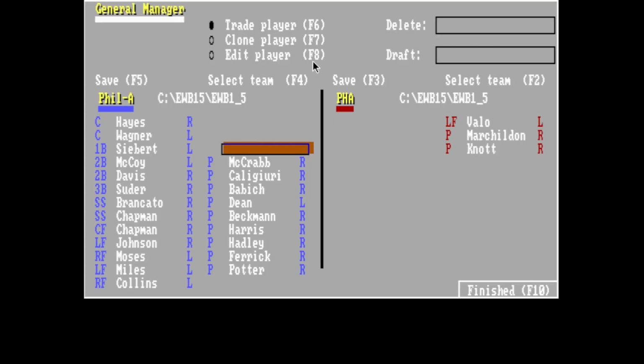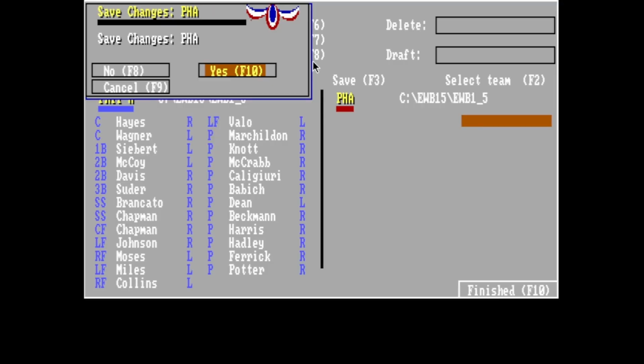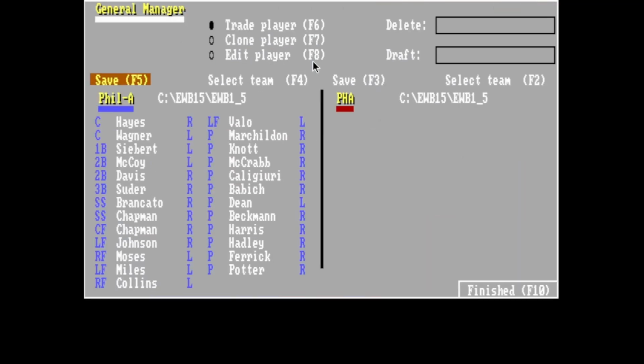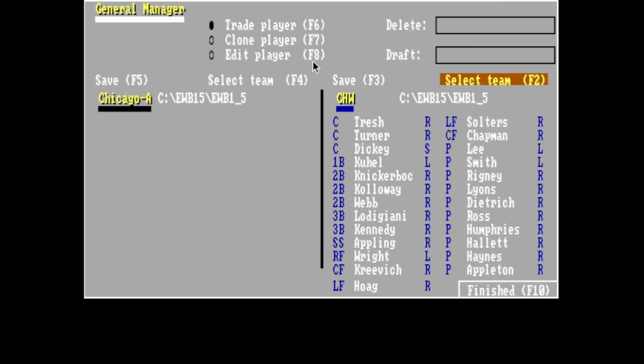So I like to keep all the pictures in that second column here. All right, so everybody's on Phil-A now. PHA is empty. I'm going to hit F10 for finished. There we go. Save changes. Yes. Yes to both teams. All right. And then I'm going to select this guy. Go. Select CHW. All right. And I'm going to do the same thing.